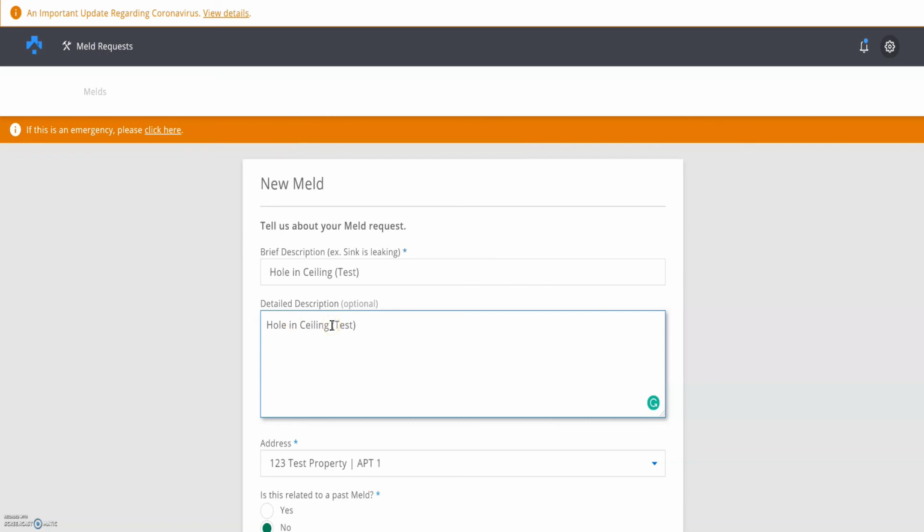because if you send us something that just says hole in ceiling, likely the property manager will take about a day to get to that request, and then they're just going to send you a request right back saying please send us more details. So let's avoid the back and forth and just put as much detail up front as possible.